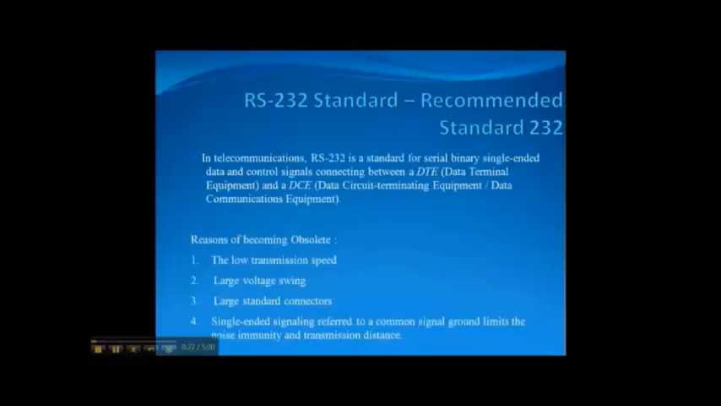RS-232 standard. In telecommunications, RS-232 is a standard for serial binary single-ended data and control signals connecting between a DTE and a DCE. Reasons for becoming obsolete: the low transmission speed, large voltage swing, large standard connectors, and single-ended signaling referred to a common signal ground, which limits the noise immunity and transmission distance.